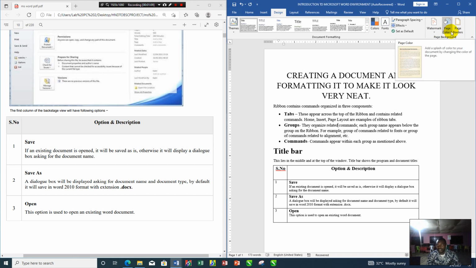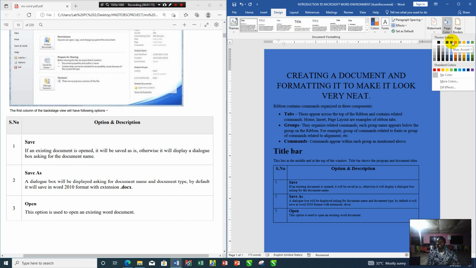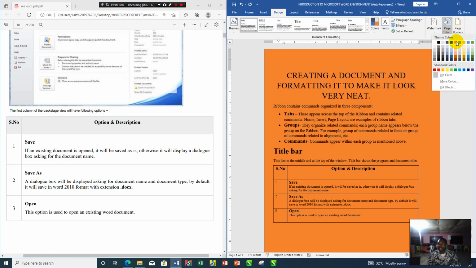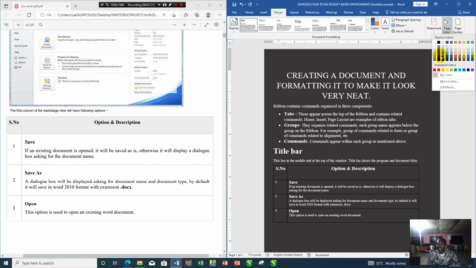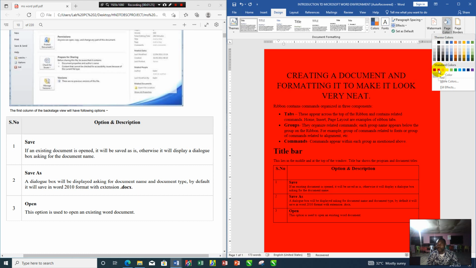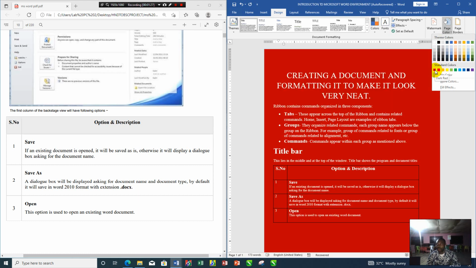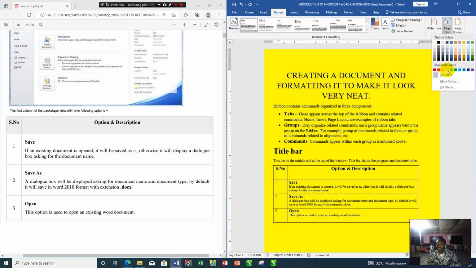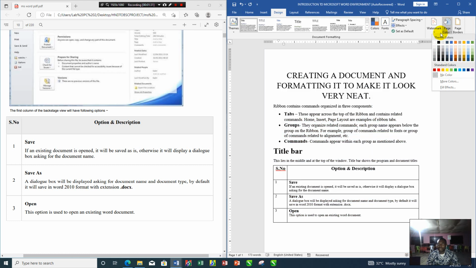Take for instance, if I need to change the page color of this document, I can change it to blue, I can change it to orange, I can change it to black, I can change it to red, I can change it to dark red, I can change it to yellow, and many other colors which I wish to achieve. But that aside, we want to insert a watermark.